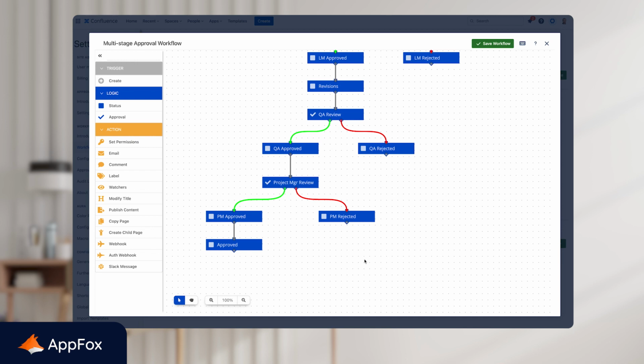And just as a reminder, you can customize this workflow even further. You could add even more approval cycles, or you could add some of the actions on the left-hand side into your workflow. And these will automatically trigger at the specific points that you want them to in the workflow.